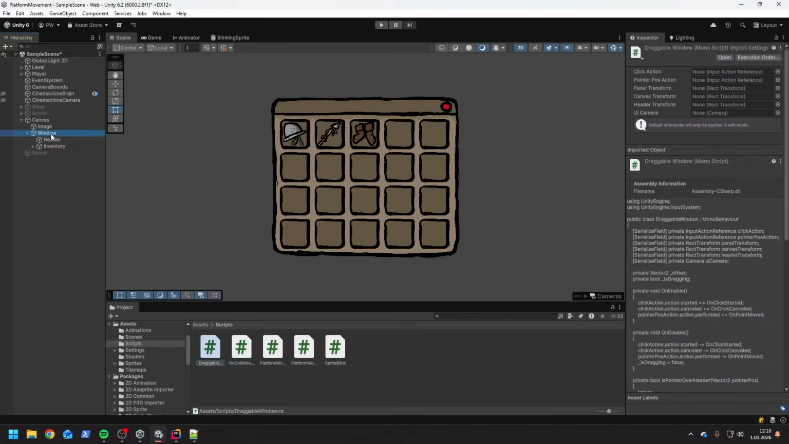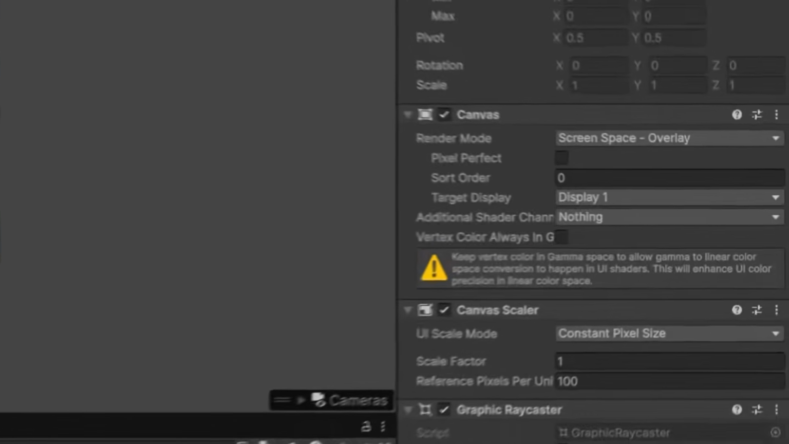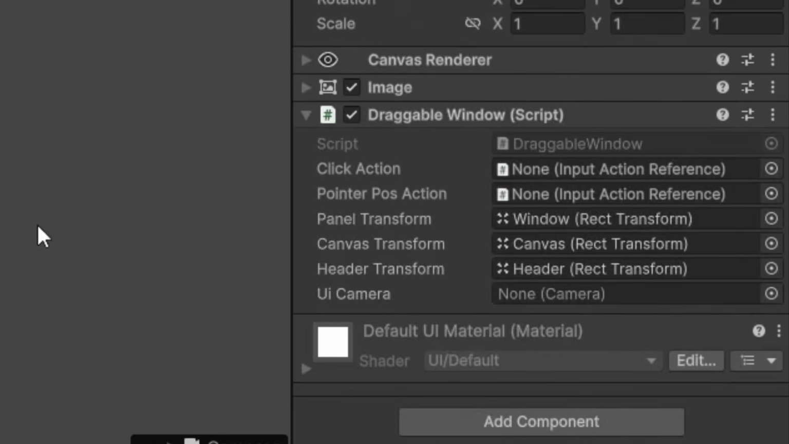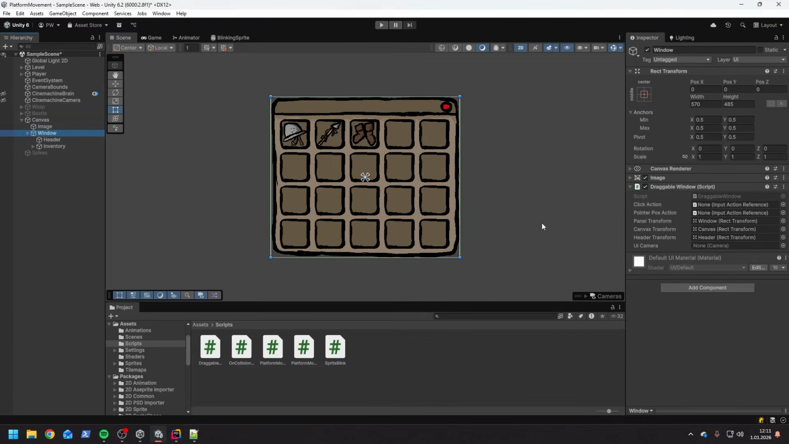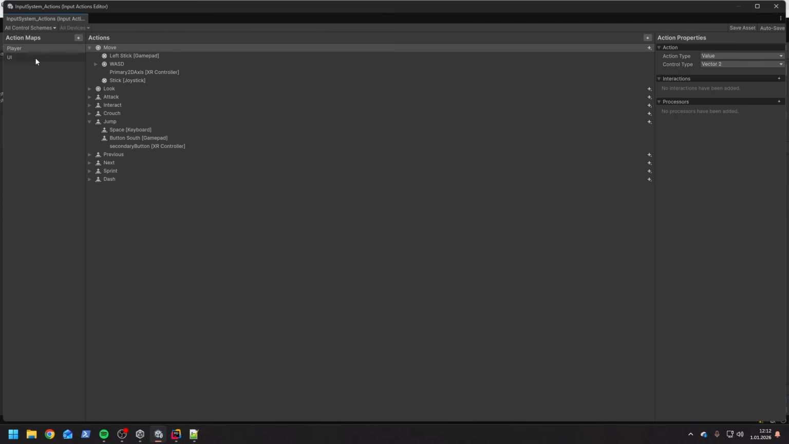Now in the inspector on our script we have to set the references. Let's start with all of the transforms. Because my canvas is in the screen space overlay, I leave the UI camera empty. If your canvas would be screen space camera, then you need to make sure that the UI camera is set as well. For the input actions, I'm going to use some of the predefined inputs.